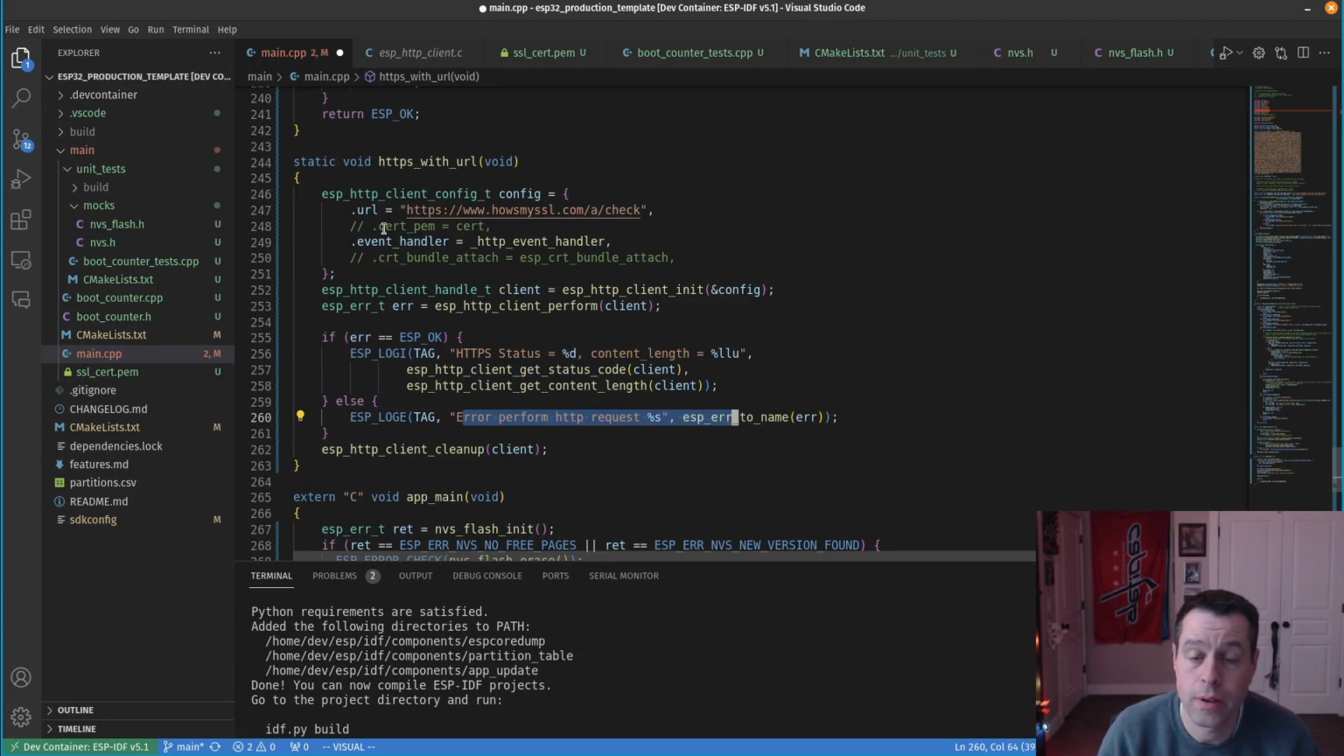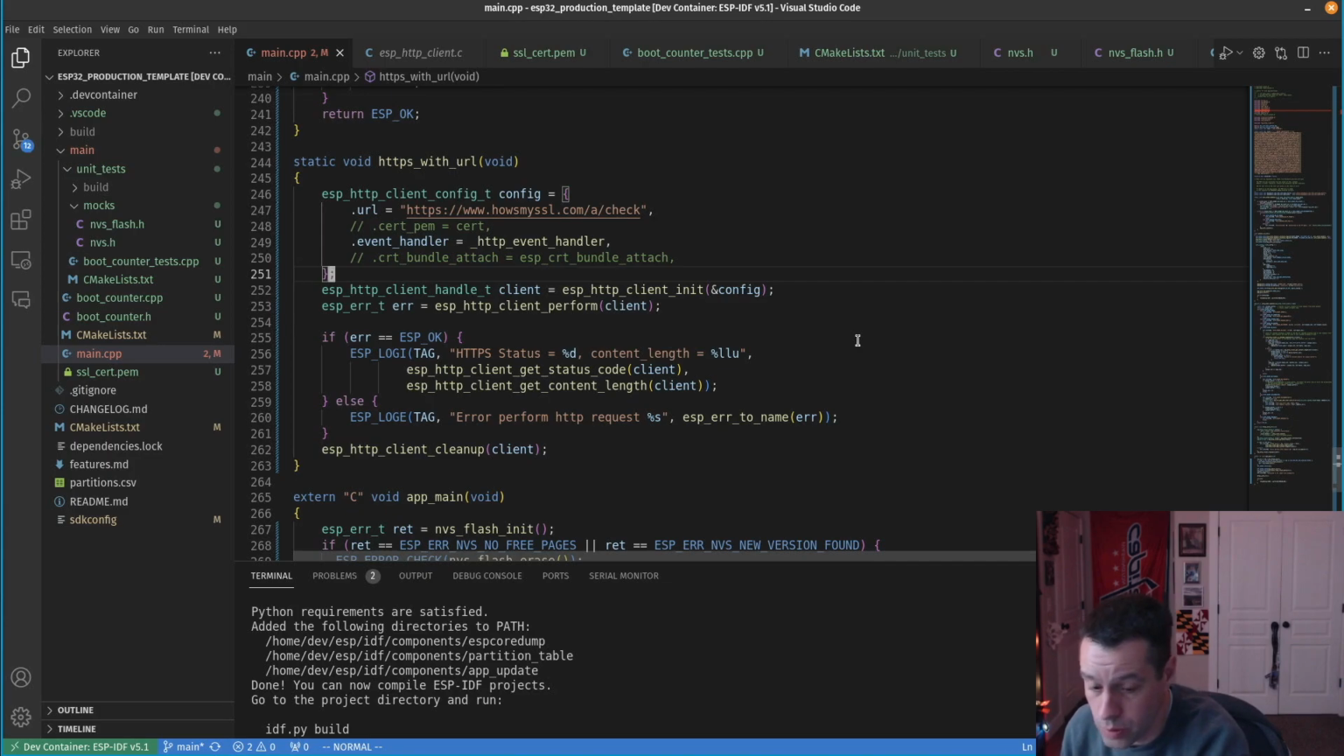So I've commented out the cert PEM. Let's save that. For this example, I'm not going to be able to pull this up in front of you. All I'm using is a dev kit C board. It's just a little ESP32 dev board. Nothing fancy about it. No custom hardware. Straight out of the box dev board.